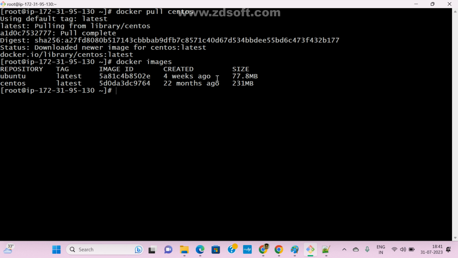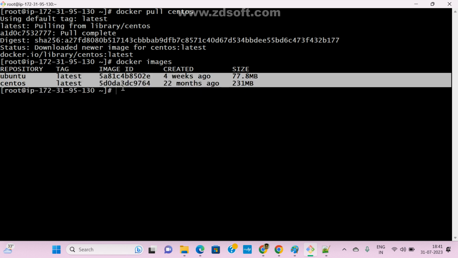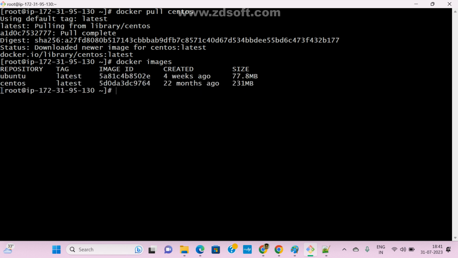Now these are the images, guys. So these are the images. For example, this is my Linux, right? This is the Linux operating system. How to create a file, guys? Here, an empty file.